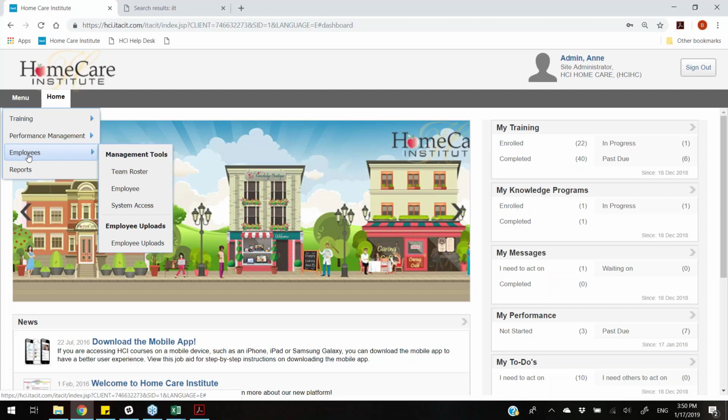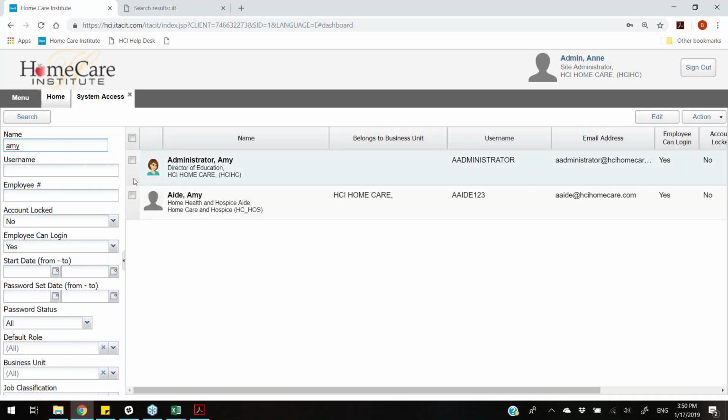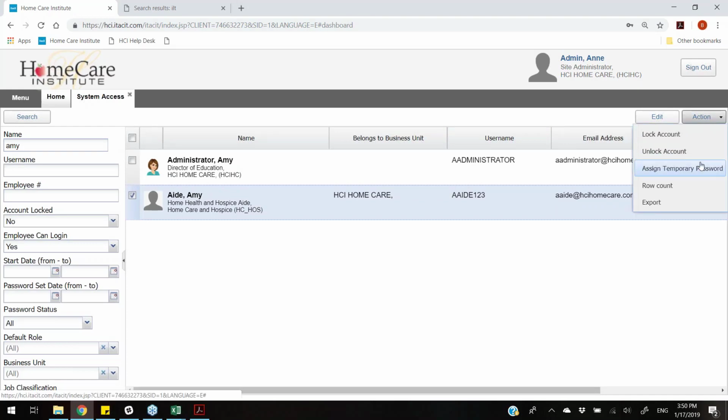Under employees here, we've looked quite a bit at the employee page. I like to use that when I'm troubleshooting transcript issues or really any issue that a single employee is reporting having. But system access is a very useful tool. This is where you can easily reset passwords. So you would simply look for the user, select the one who needs the reset, and you can assign a temporary password.